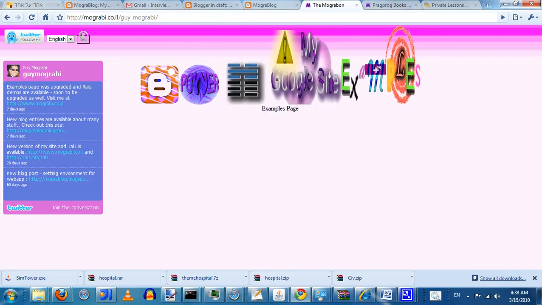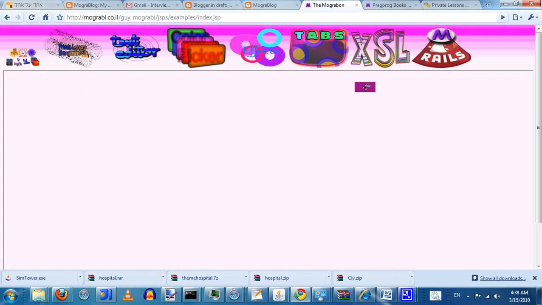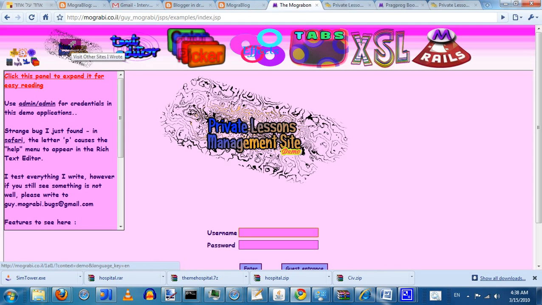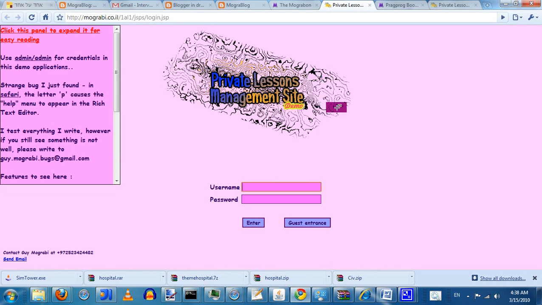Now let's see what I have in the examples page so far. Going from left to right, you can see a demo here. On the left, that's just a link back to my homepage. So I start from the demo link. The demo is a site that I wrote. The concept is to manage your private lessons. You can use admin in order to log in. The data that you save here will be deleted from time to time.